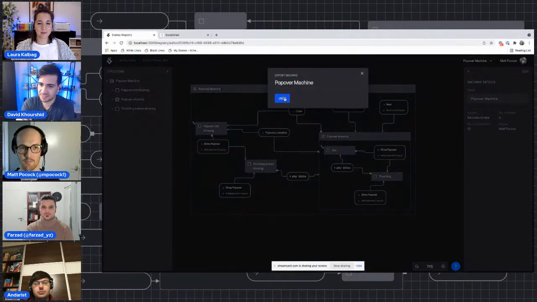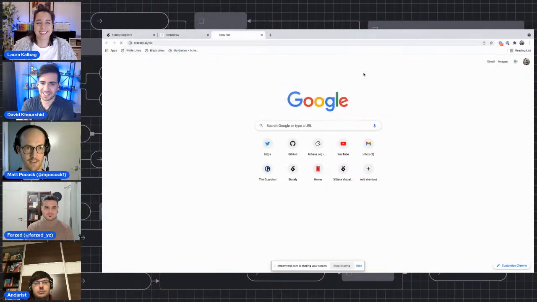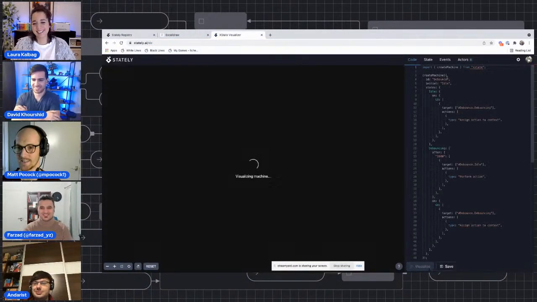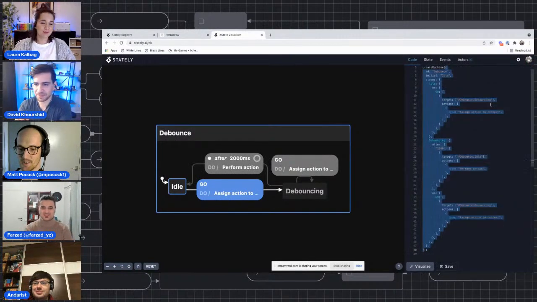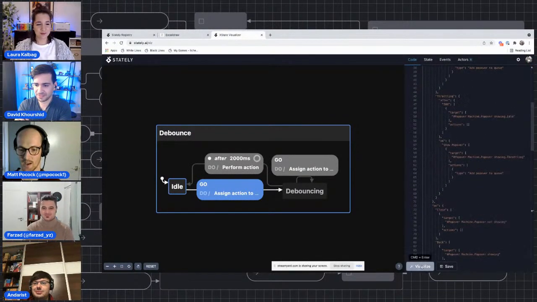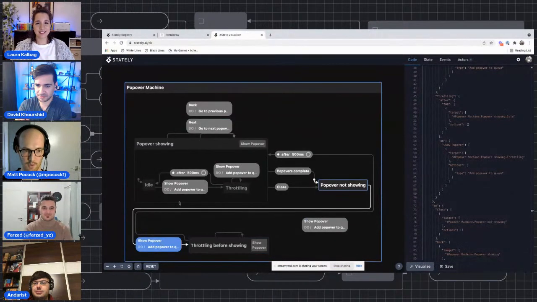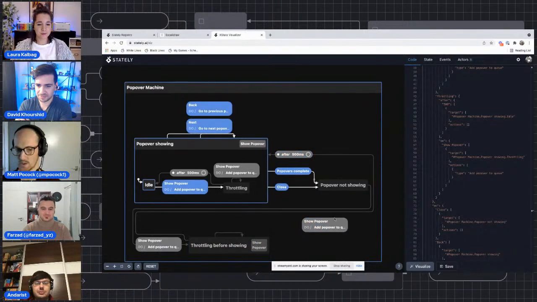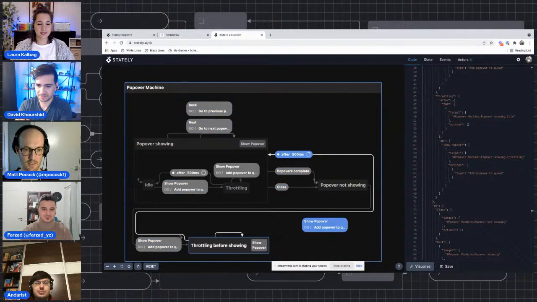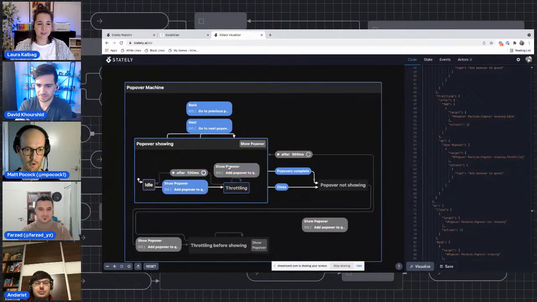So let's export it to JSON. And I'm going to just pop over to the Stately viz. I'm going to paste this into here. And we've got our popover machine all working. We've got all the after transitions working. We can go to the show popover thing. We can go to popovers complete. Show popover, we see that everything's working. It's executable. We've got back and next all working.